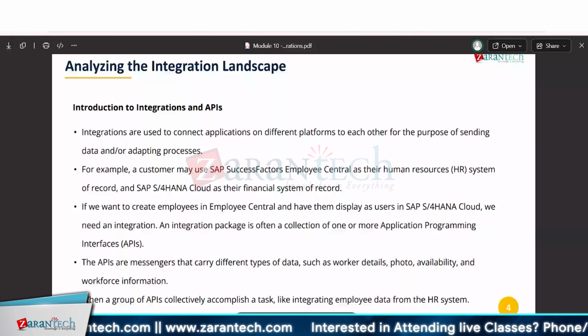For example, a customer may use SAP SuccessFactors Employee Central as their human resource system of record, and SAP S/4HANA Cloud as their financial system of record. I don't have the SuccessFactors application because it is out of our scope, but a customer can use SuccessFactors Employee Central as their HR system, whereas their finance system can be part of SAP S/4HANA Cloud, which we had seen earlier, right?